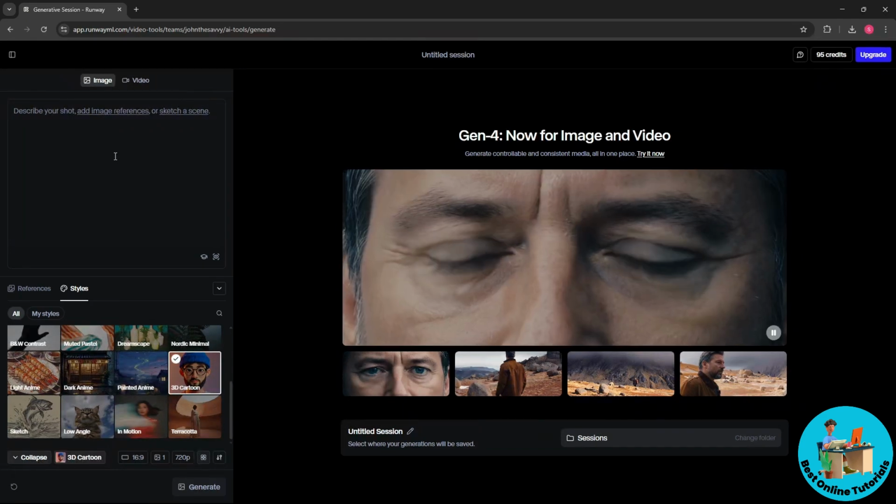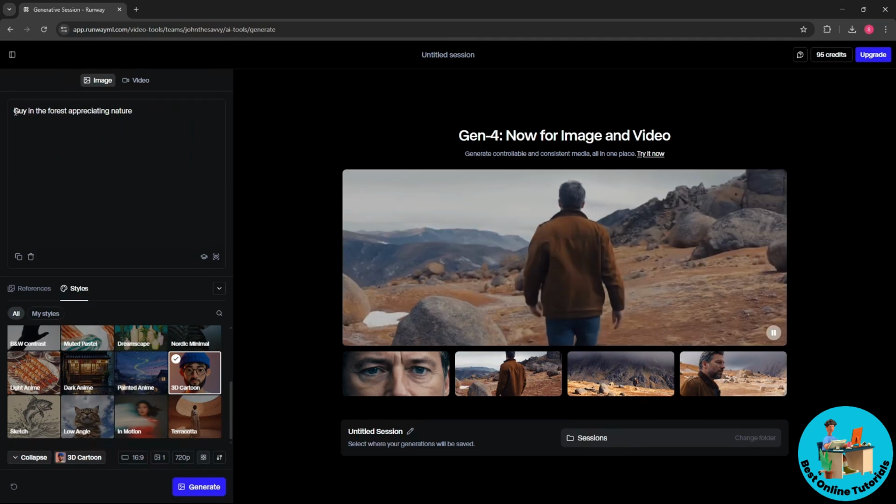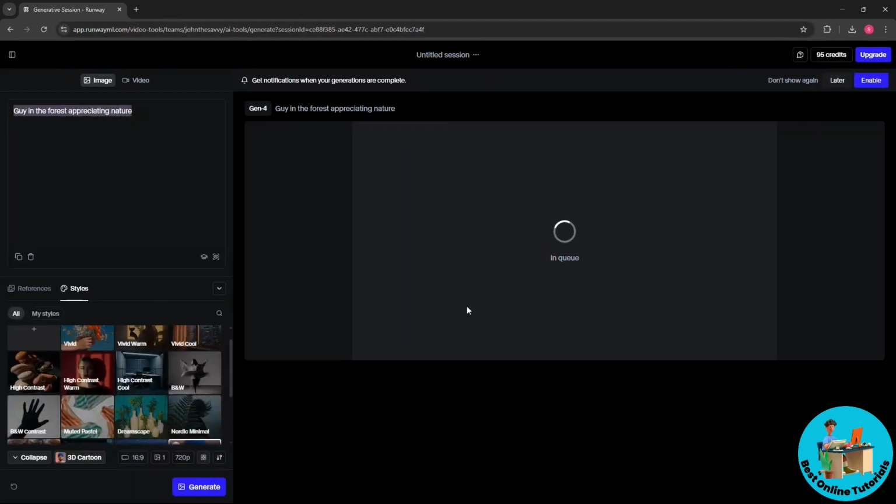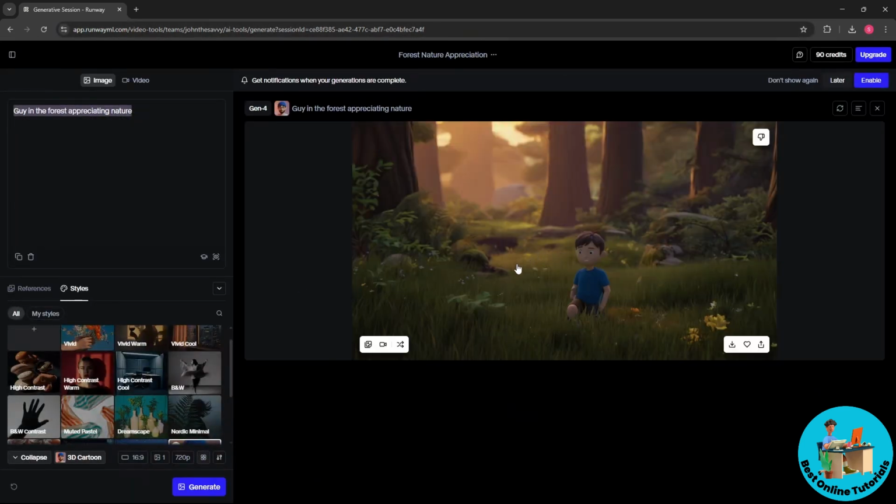So I'm going to create an image. So I put guy in the forest appreciating nature. And let's say I'm going to generate it. Just simply wait for some time. Now from here, we have a cartoon image. So let's say I like this one. So I'm just going to select download over here.